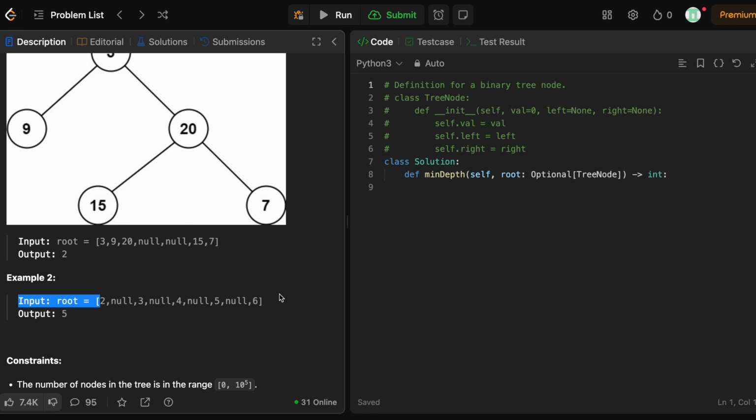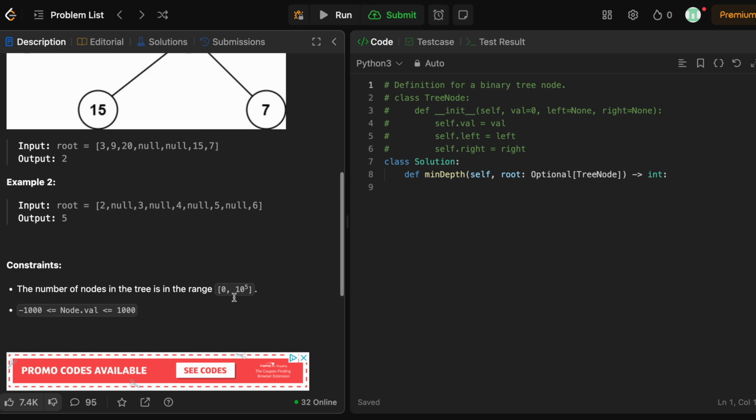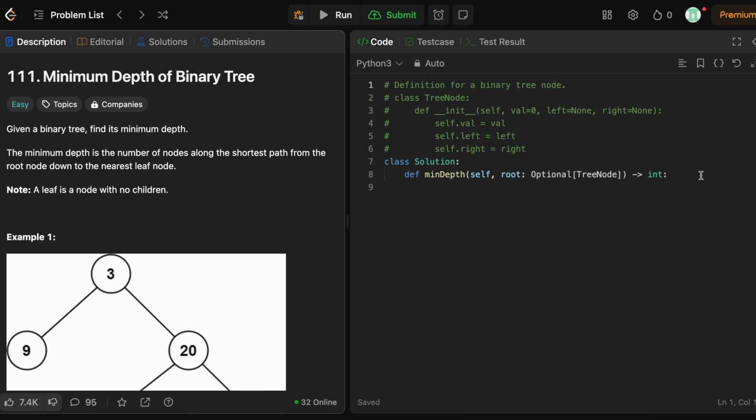And for this one, we have 2, null, 3, null, 4, null, 5, null, and 6. So our shortest path is going to be from 2 to 6, which is basically 5. Okay, let's get into it.